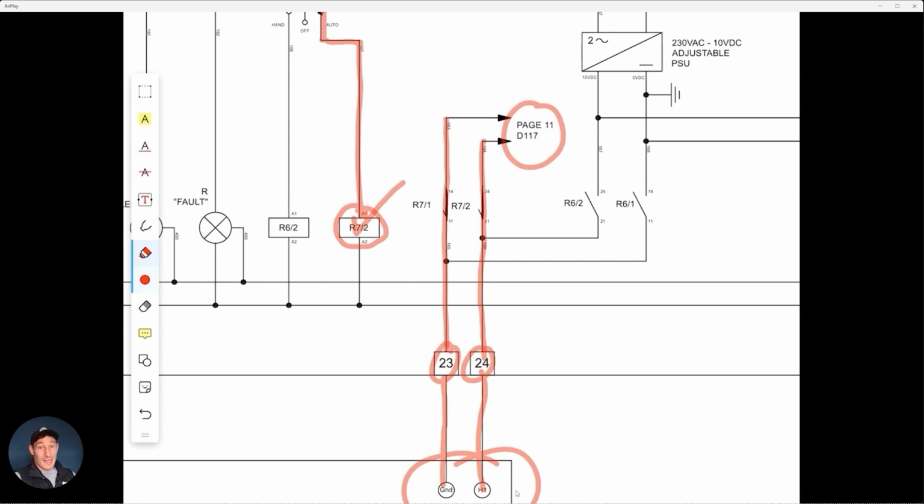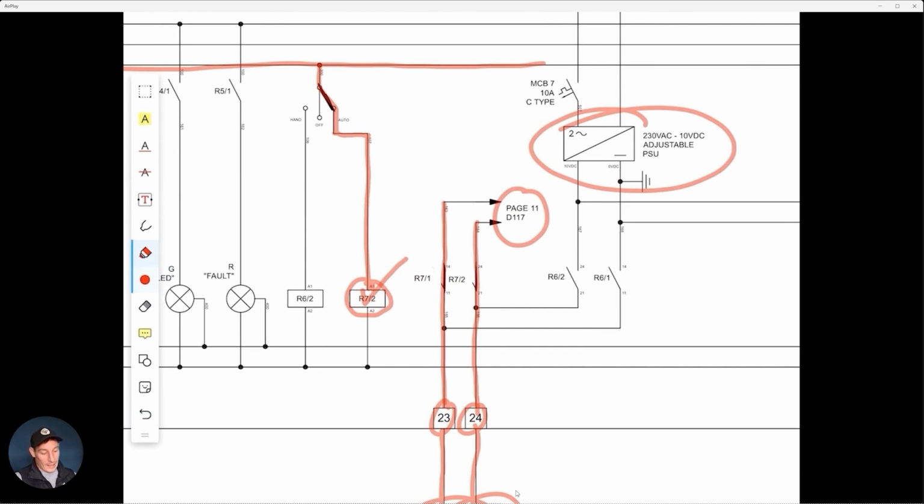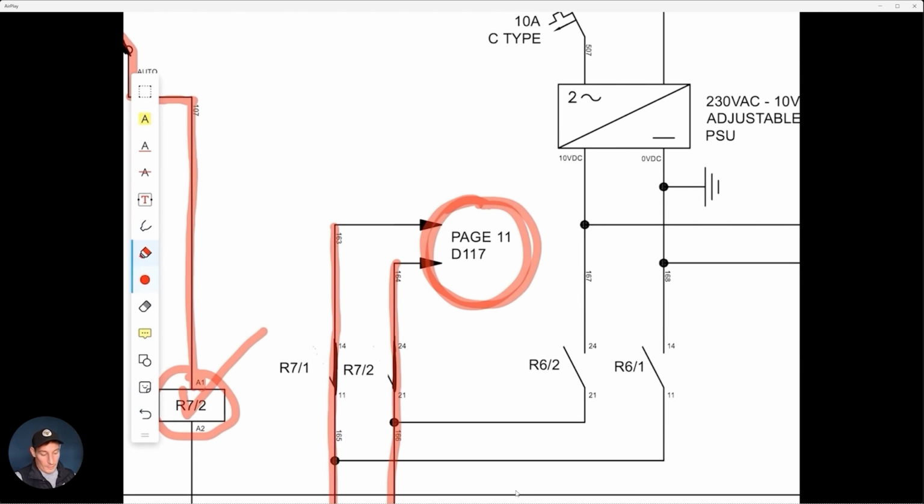So exactly the same thing is happening. All we're doing is changing where that signal is coming from, where that voltage is coming from. In hand, it was just coming from the power supply and whatever we set that power supply to. Now in auto, let's have a look at where that goes.